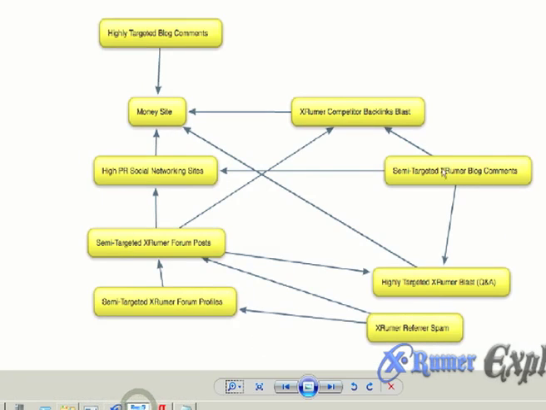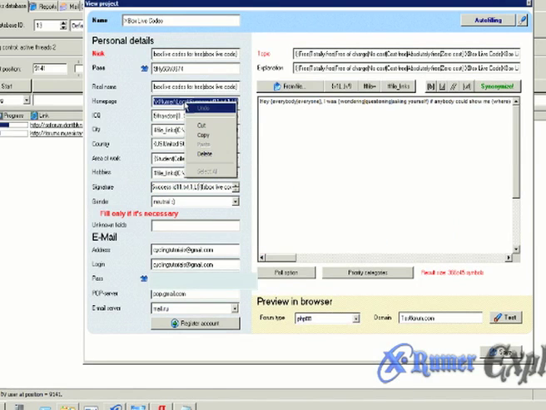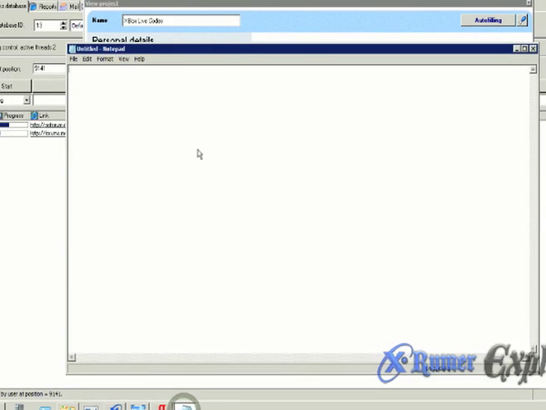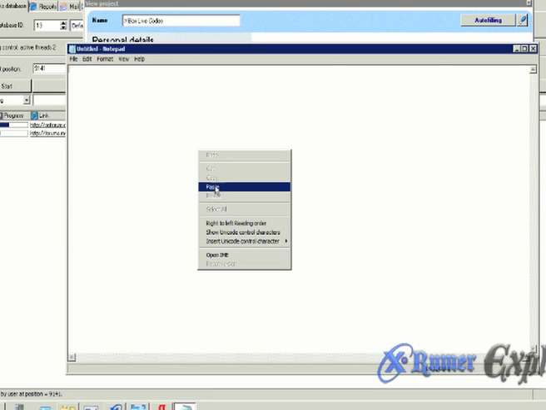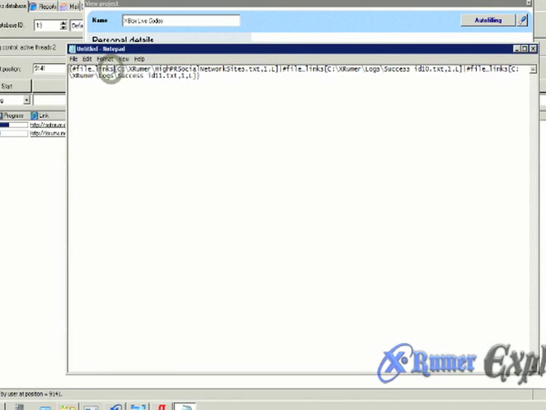Now password, real name, and we're going to change homepage, since if you go to the linking strategies, you can see that this semi-targeted Xtremor blog comments blast is going to link to our competitor backlinks blast, the high PR social networking sites, and the highly targeted Xtremor blast, which was Q&A, the first one we did. So what I'm going to do is take the old homepage and copy this into a simple notepad so we can see it all, because it's kind of hard to edit in the Xtremor thing. And we're going to go to Format and Word Wrap in there, and we're just going to separate them so you can see which one is what.